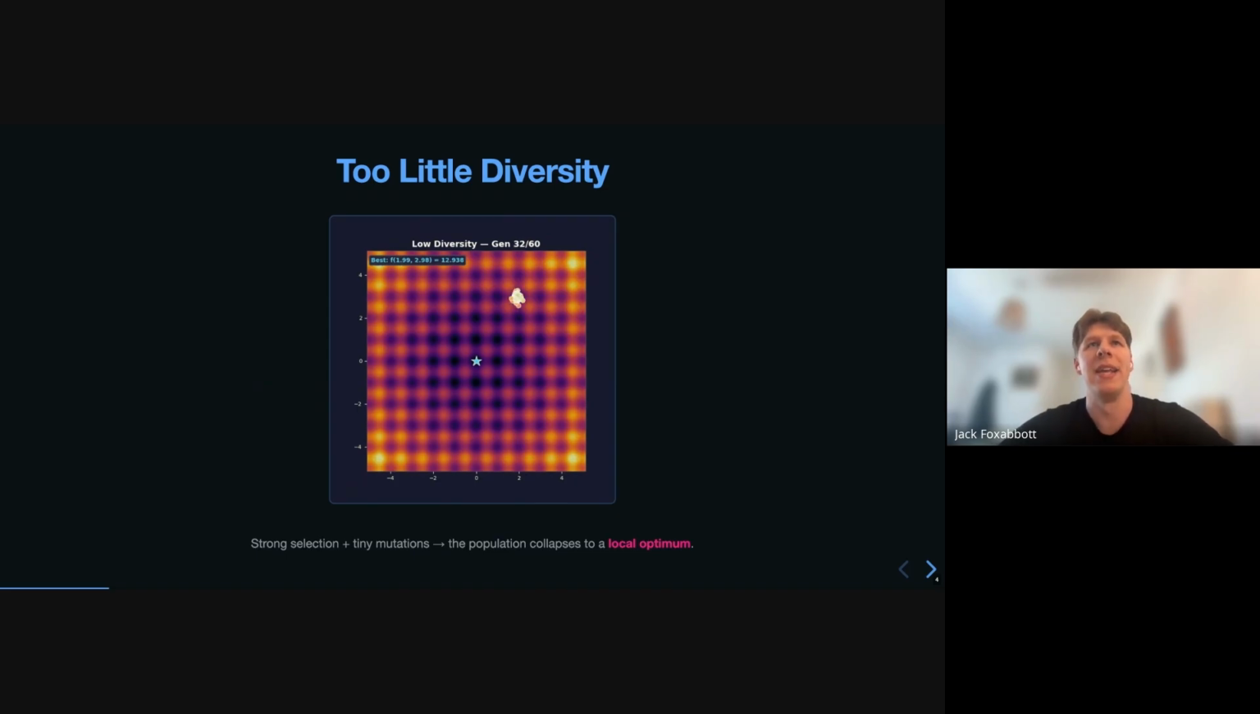Now, the problem here is optimizing or minimizing a non-differentiable function. So this function, in fact, it is differentiable, but it's got many local minima, as you can see. Each of the dark areas is a local minimum that gradient descent would likely get stuck in. Now, in this case, this evolutionary algorithm is being run with too little diversity.